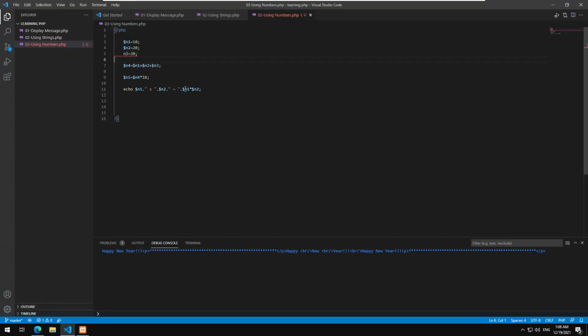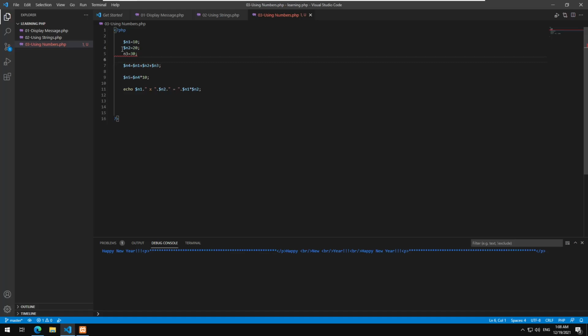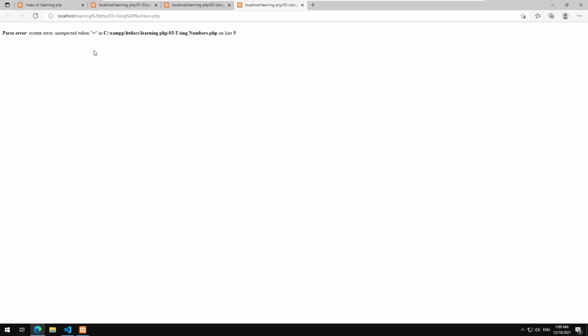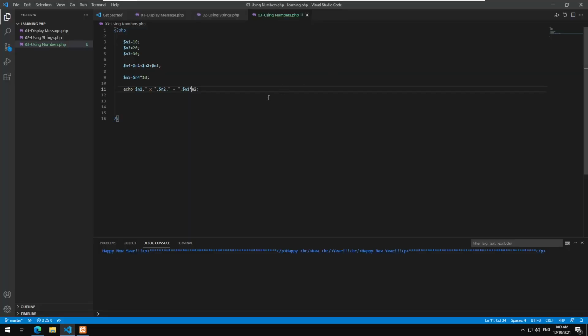However, if you leave the error here, let's say you refresh, you will get what? Parse error, syntax error, unexpected token equals, and it will give you the name of the file and the line. So if you go to line number 5, there is no dollar sign, right? Okay, so let's do something similar. Uncaught error, undefined constant n2, and so on, on line 11, and it is the error in here.